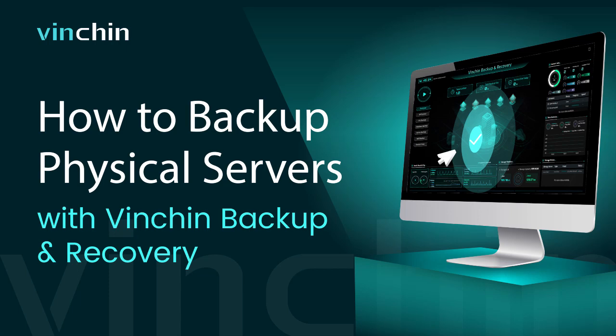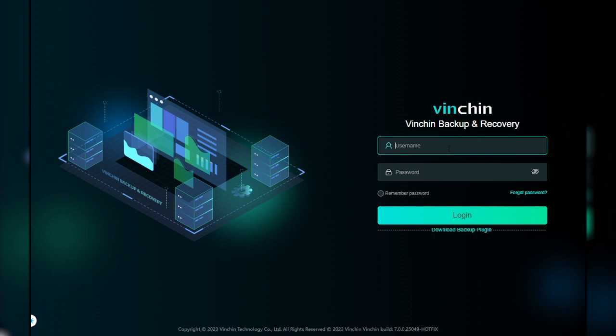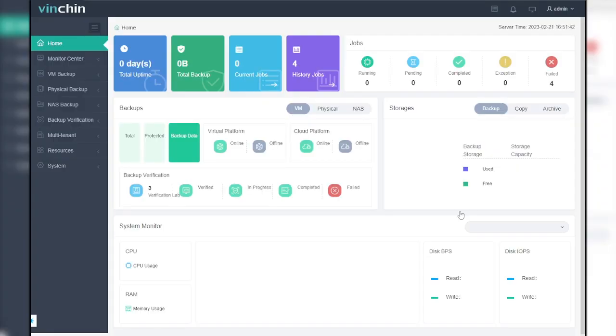In this video, you'll learn how to schedule an automated physical server backup job using Vinchin Backup and Recovery. The software now supports backup of Windows, CentOS, and Red Hat Enterprise Linux servers with simple configurations. First, let's open and log into the Vinchin Backup Server web console.